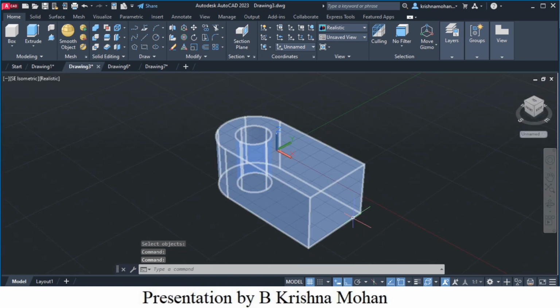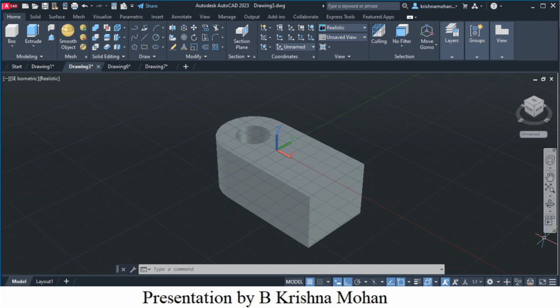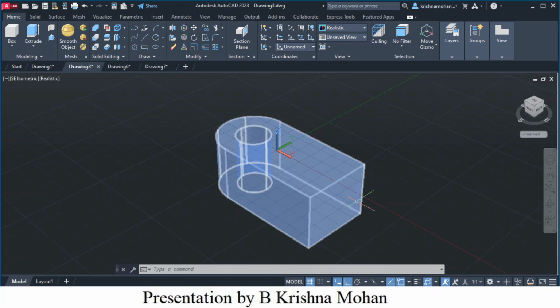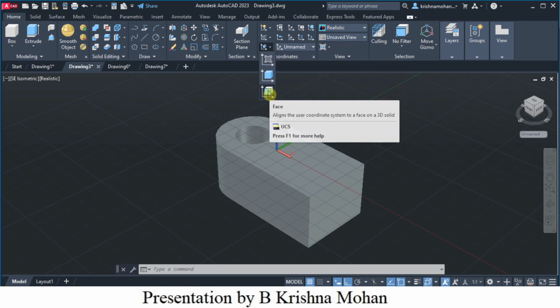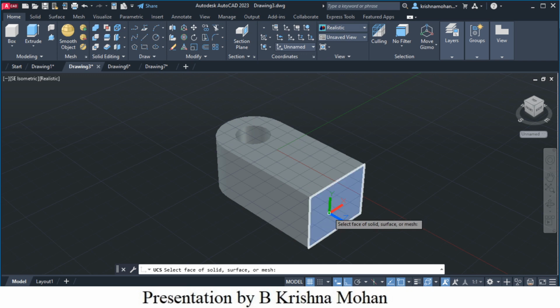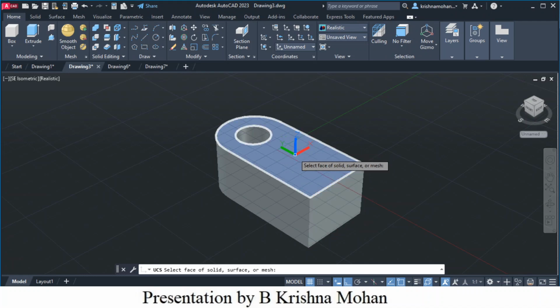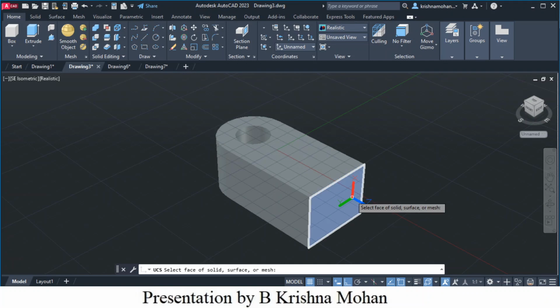Now I'm going to select this rectangular face as the sketch plane so that I can draw a circle and extrude it about 150 mm. So I need to change the UCS. I'm opting for the face option. I'm selecting this face. Why am I changing it? Because in the previous case, this face acts as the XY plane, so you can't draw a circle on this without changing the UCS. That's why I'm opting for this face.